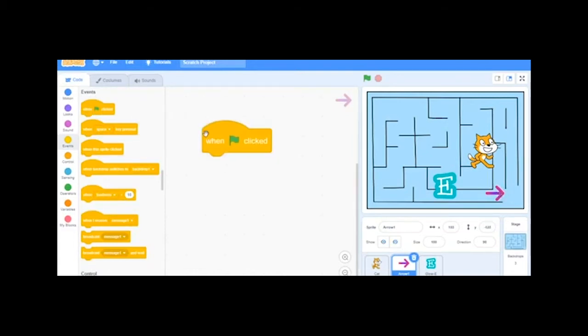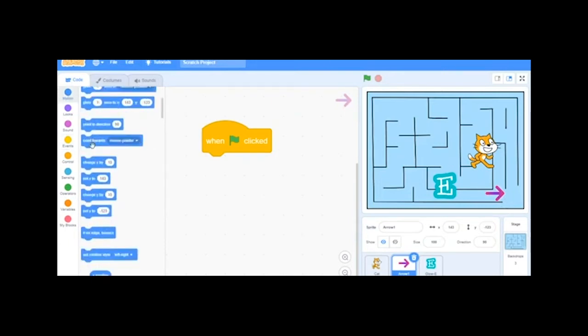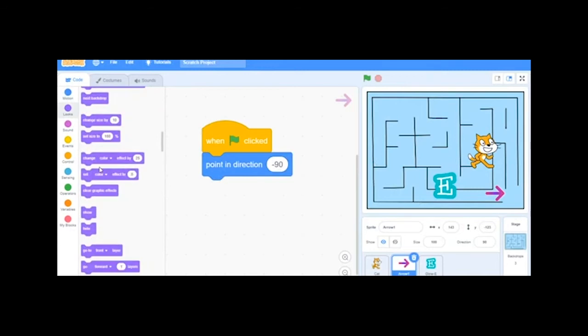So I'm going to tell it when the flag is clicked, that is the event. We say the event blocks are used to trigger action. So I want it to point in the left direction because we are moving towards the left. So we go to motion and then we tell it to point in the specific direction, which is left. Left is -90. And then I'm going to give it a size. That goes under looks.